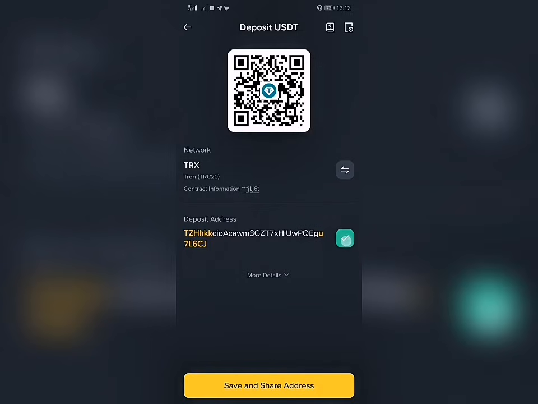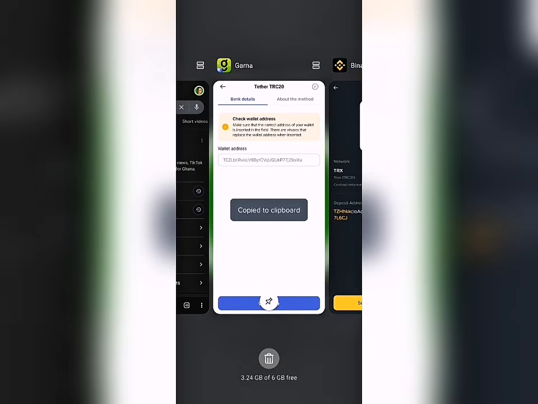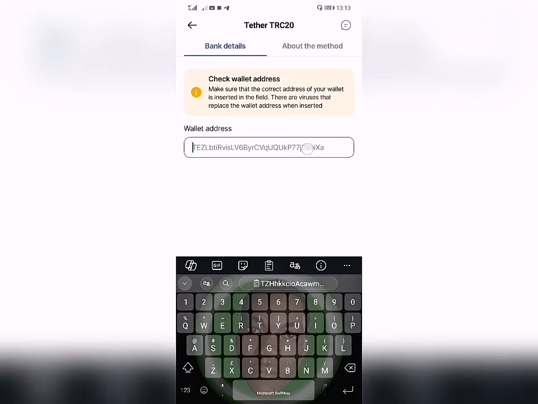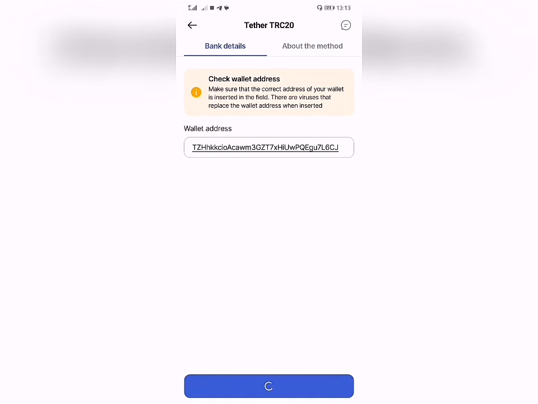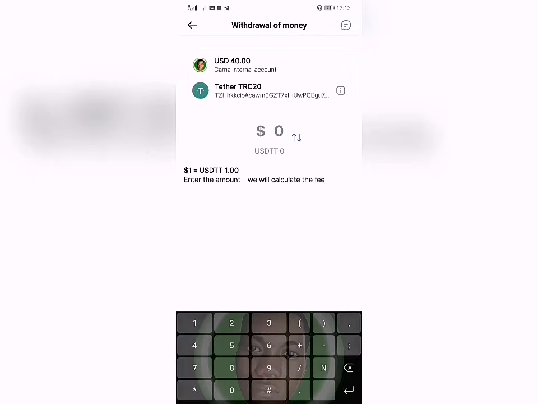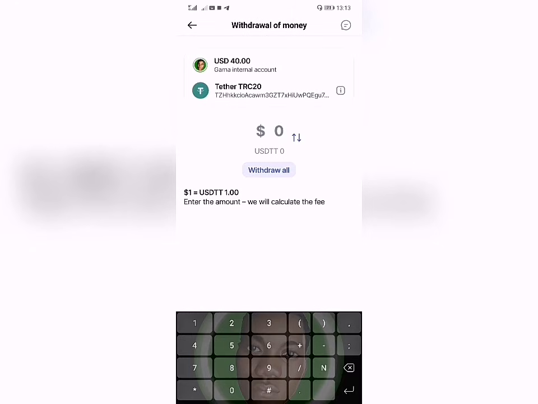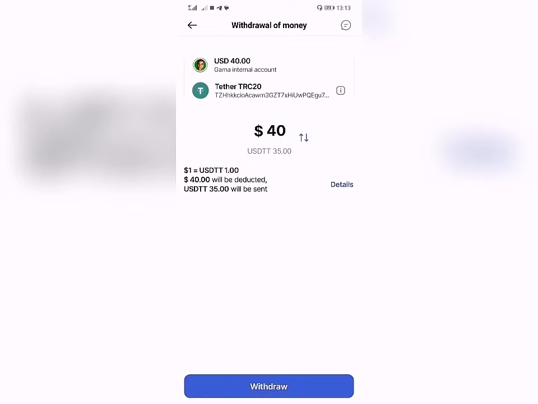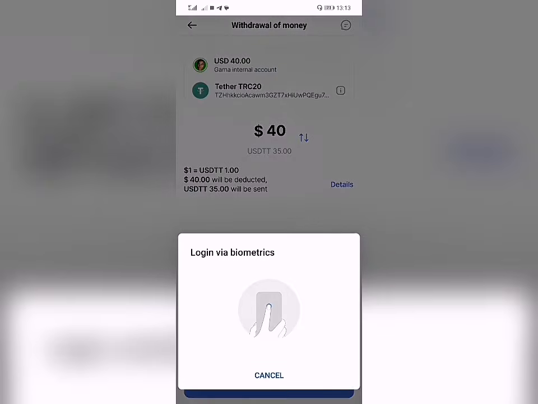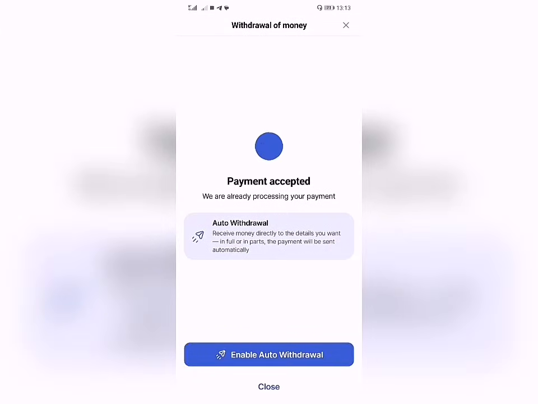So once I've gotten my address over here, I'll head back to the Garna application and paste in the address and click on continue. So over here they're asking us for the amount that we want to withdraw, which in this case I'm going to be withdrawing all, and mind you there is a 4.29% withdrawal fee, which in total means we are going to be receiving $35 to this wallet address. So let's click on withdraw and wait for it to process everything and send our withdrawal.